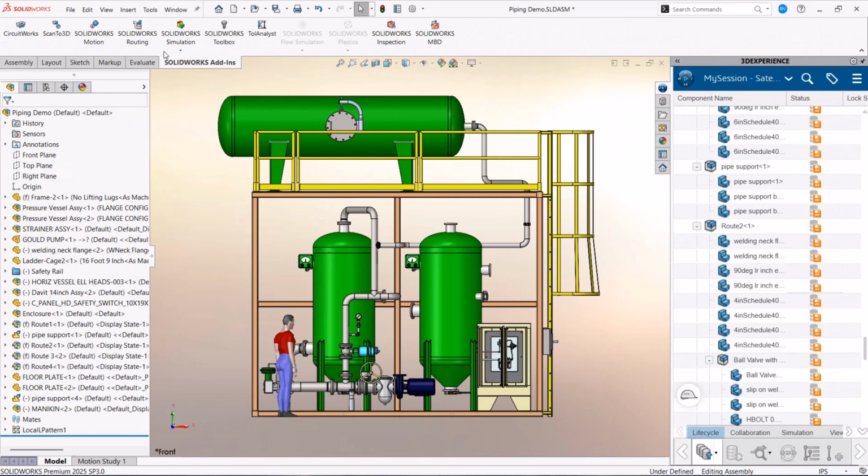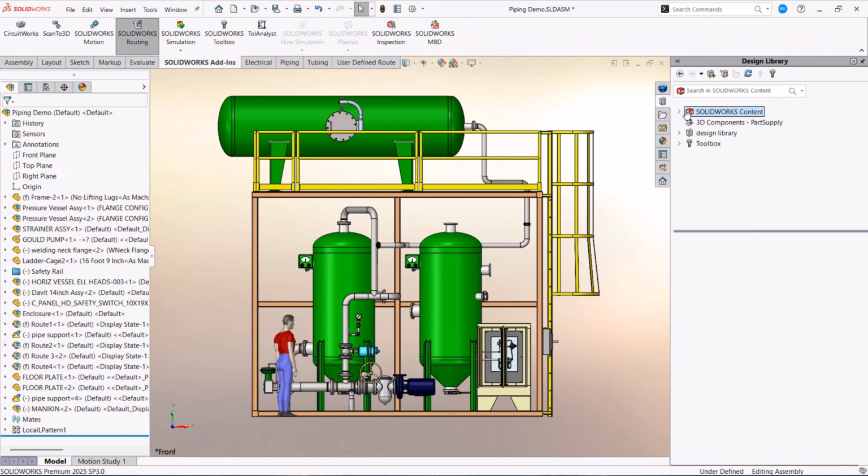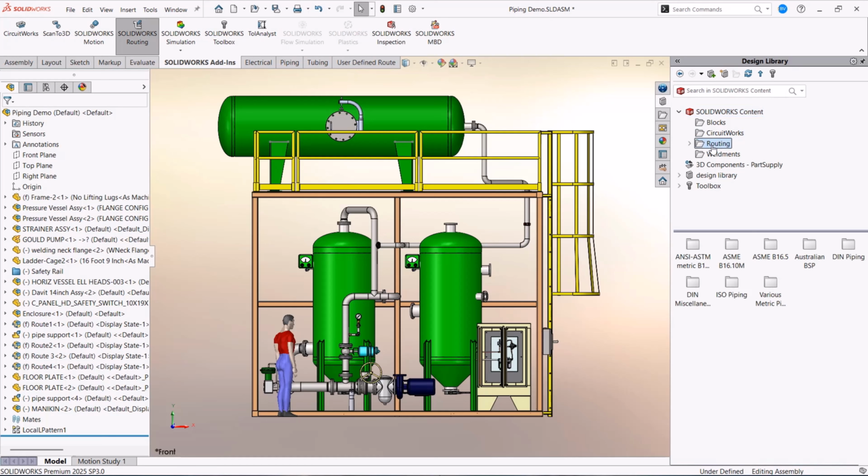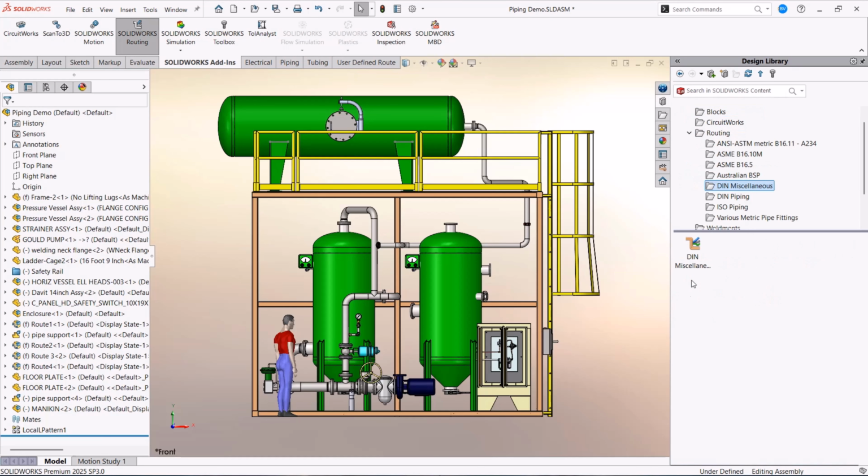In this video, we'll explore why it's important, what it can do, and how you can use it to speed up your design process. So what exactly is routing? It's a specialized add-in inside SolidWorks that automates the creation of piping, tubing and electrical routes. Routing uses intelligent libraries, fittings, connectors and wires to build complete systems. Each route knows its material, diameters and connection points.